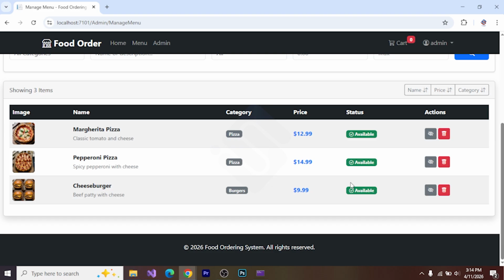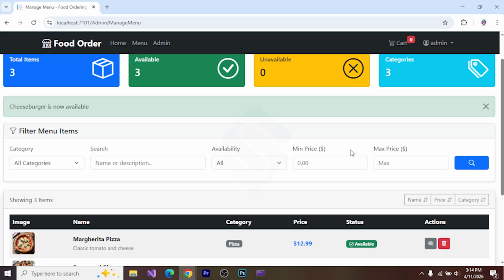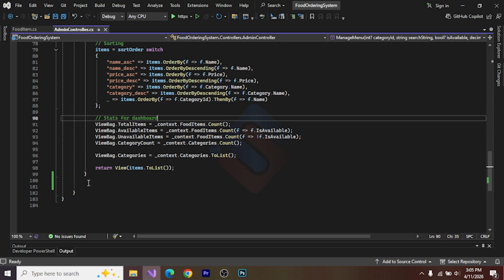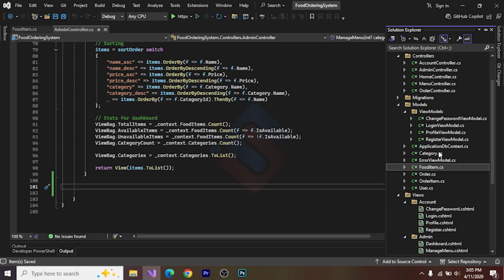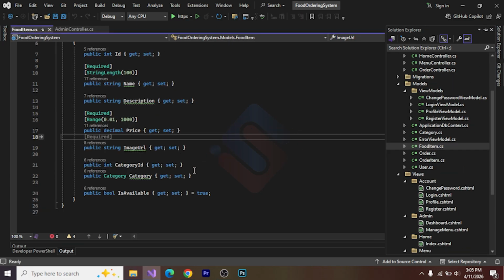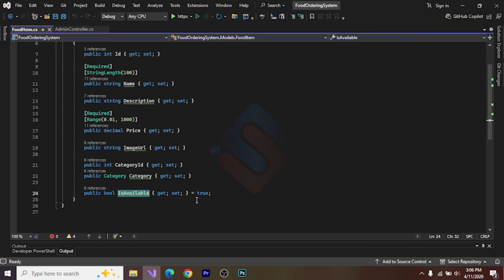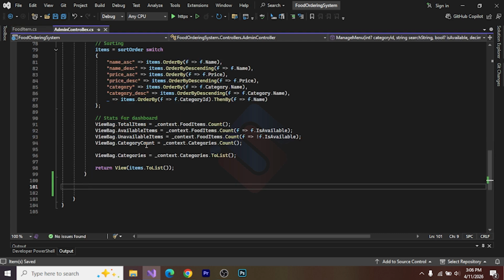So let's start and create this toggle button to manage the item availability status. Now go to the admin controller and here we are going to create the method to change the status of the item in a database. So we are going to change just one attribute of the item, and that is available. If that is true, it means the item is available in the menu. If this is false, it means the item is unavailable. So here we are going to create a method to mark the item as available and unavailable.